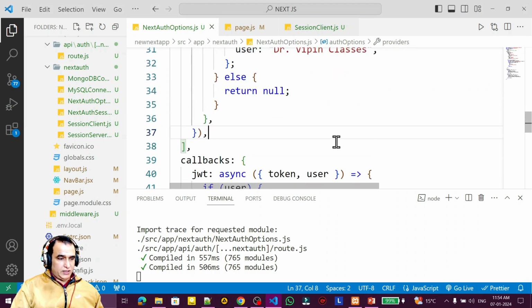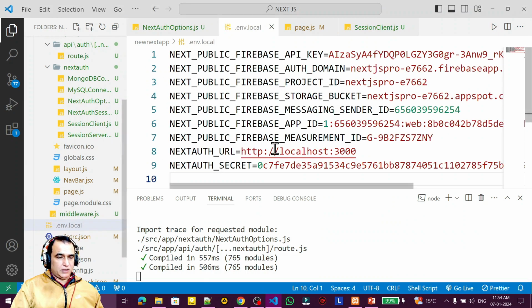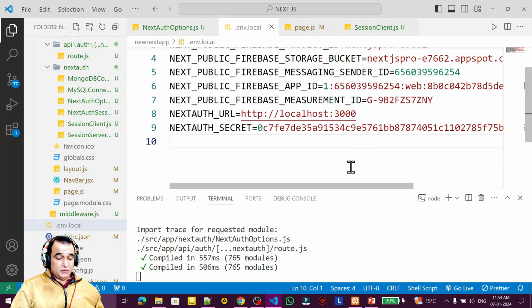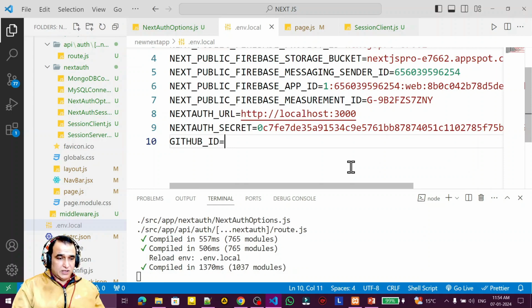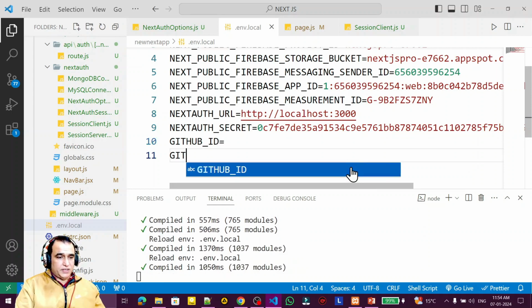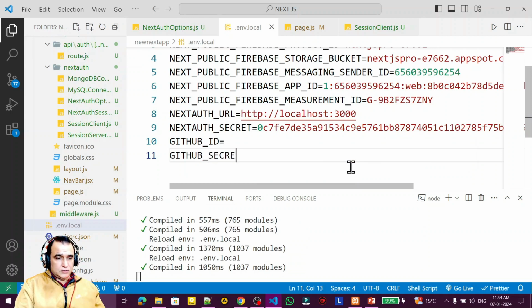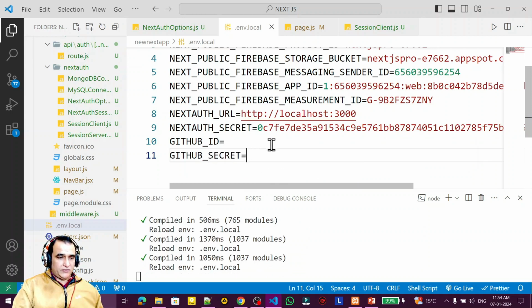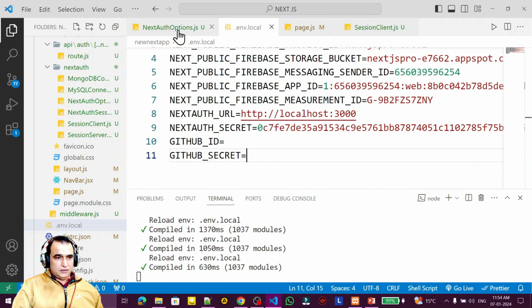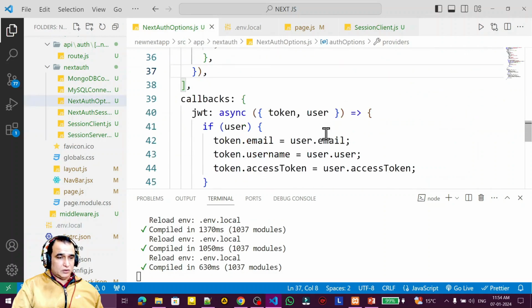So here I need a local environmental file also. Here I create GITHUB_ID equal to, I will pass the value here, and I need GITHUB_SECRET equal to, and that value I need to pass here. And go to this configuration file, auth option.